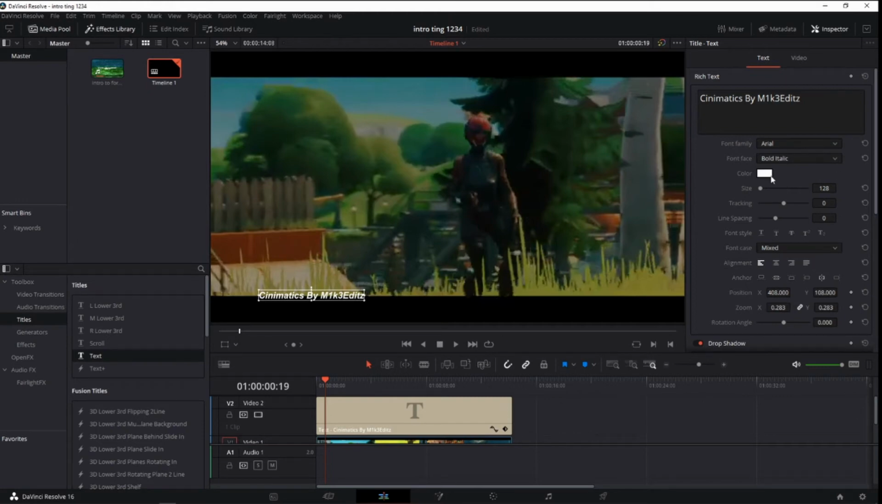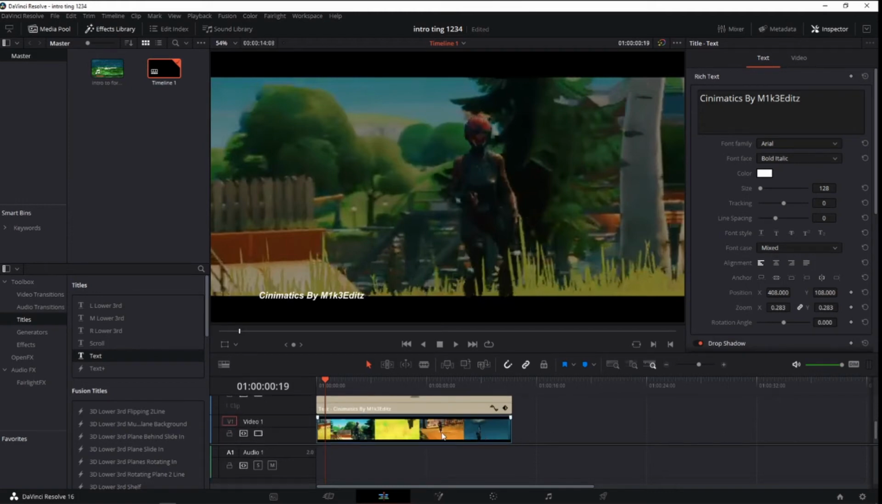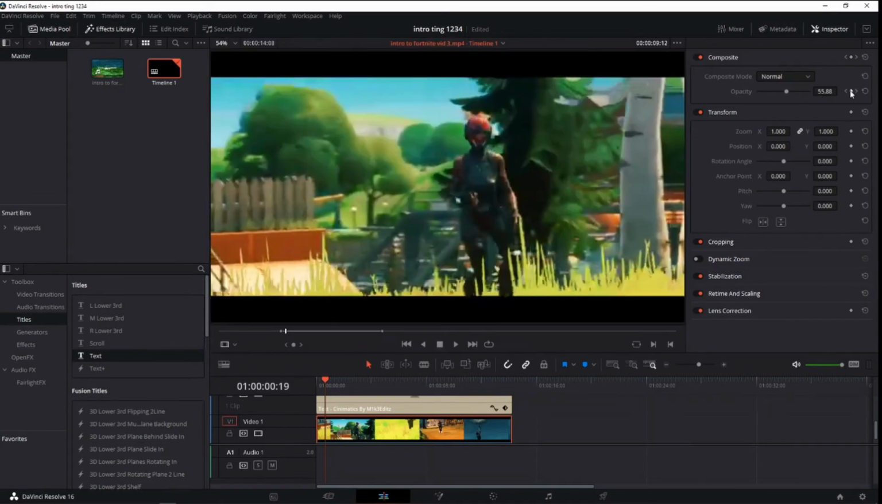And now that looks nice. You can change the color, but just for the sake of this video, I'm not going to change the color of this one. So now we're going to add another text to the top. And then this part is kind of like, you don't have to do this, but I feel like it makes it look more smooth.